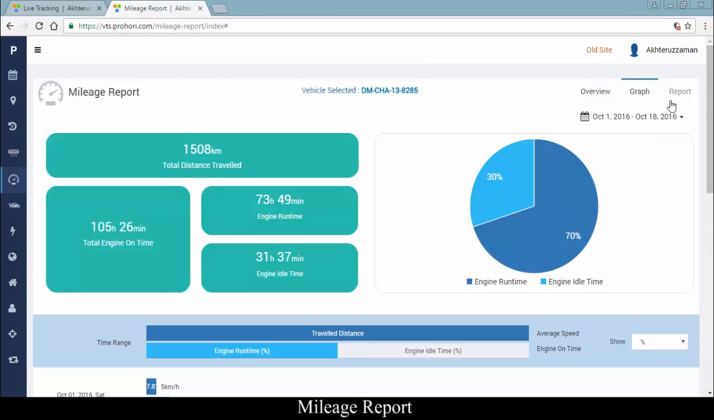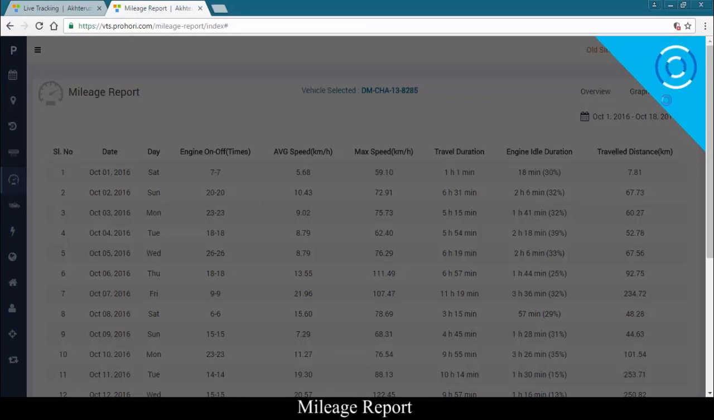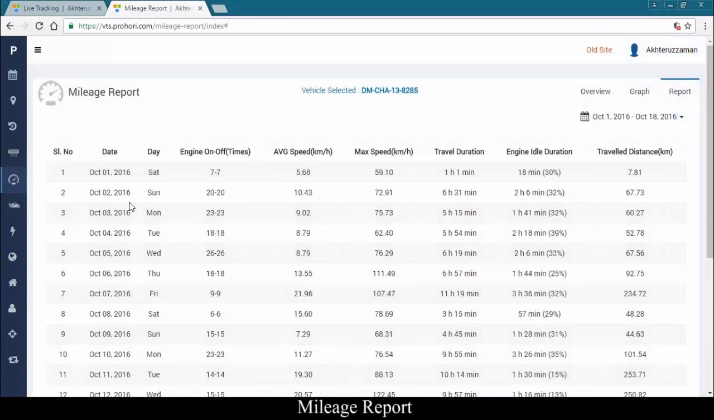Now we come to the report view. On this page, the data of the graph view will be shown in a tabular format. For example, on October 4, the engine of the selected car was started 18 times and turned off 18 times. The average speed was 8.79 kilometers per hour. The maximum speed was 62.4 kilometers per hour.